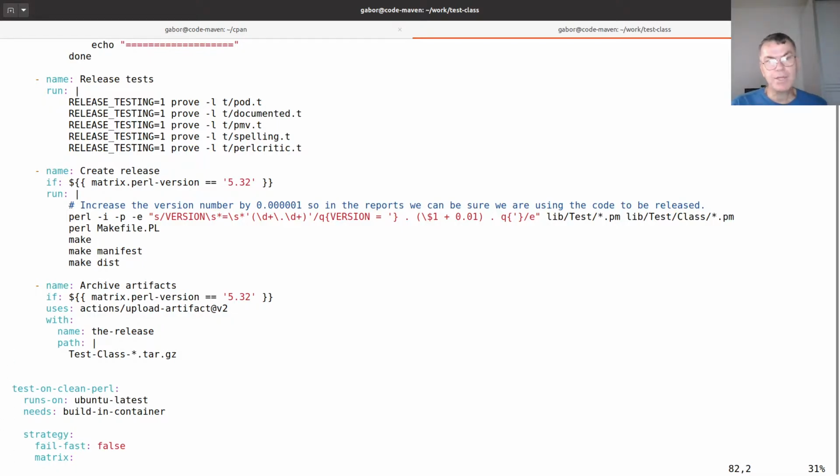The next step here, again, still only if it's version 532 of Perl, so it does just that image. I use the upload artifact action, and I say upload this with the name release, it doesn't really matter. Upload all the files that match this glob. Basically I skip the version number; I don't care about it, so I won't have to know it. I just upload the Test::Class zip file that I just created. Now I have something that I could theoretically release to CPAN.